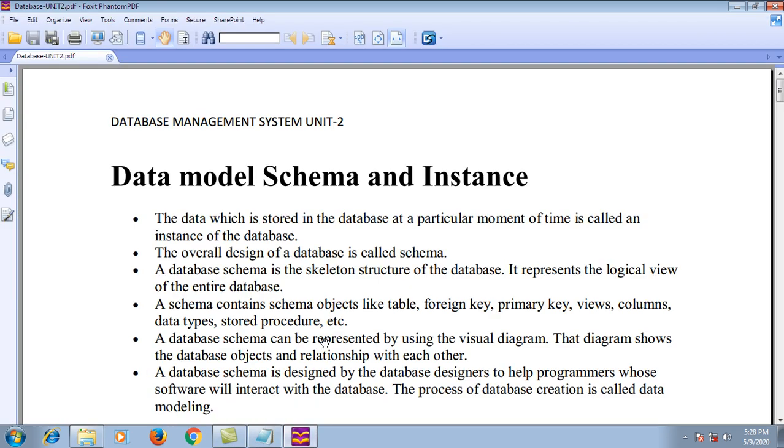And the overall design of a database is called schema. Schema simply means the plan, as in real life. Suppose we want to build a building. First of all we draw the design of the building: where the bedroom is, where the kitchen, where the drawing room, where the stairs will be, everything. So the design of the whole structure is called the overall design of the database.